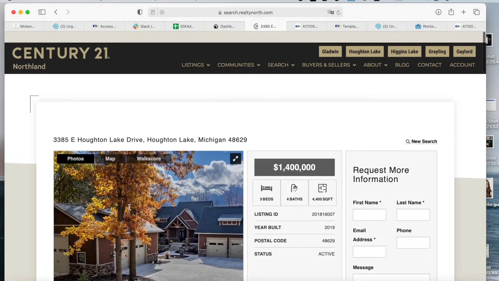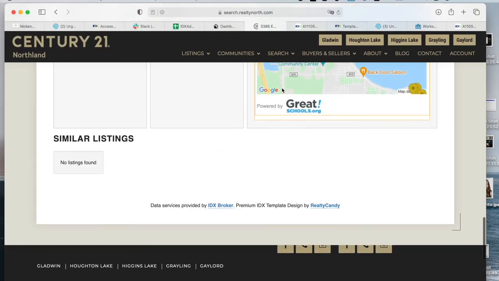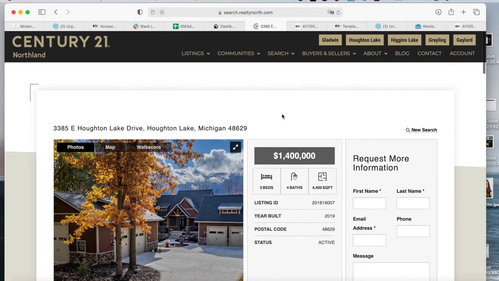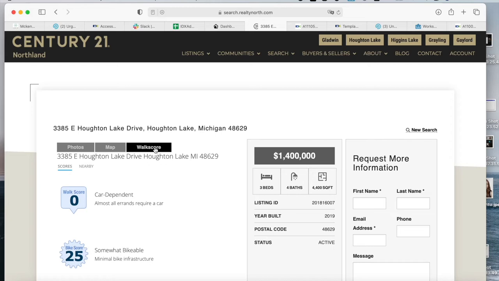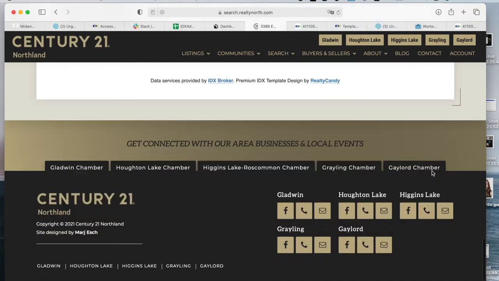So it just sorts the information that you have on a template. So this is regularly how it would look. There might be some things that change. For example, if you don't have a walk score, it will not show up. If you also don't have this powered by greatschools.org, it also will not show up.